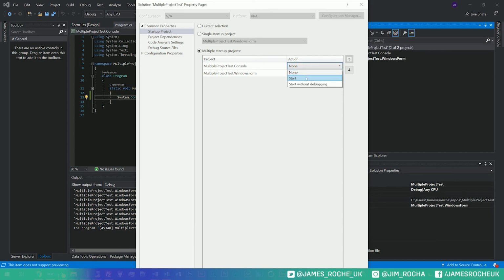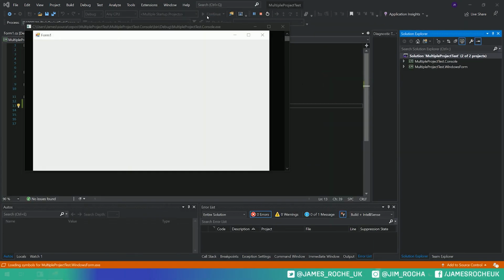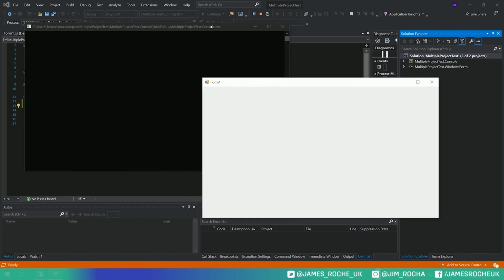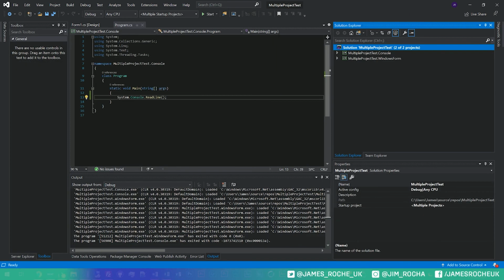So let's set both of them to start. Press return. And now if we start our solution, you can see we get our console app and we get our Windows Forms app. And we can just close those down. So that's the basics of having multiple projects in a single solution in Visual Studio.